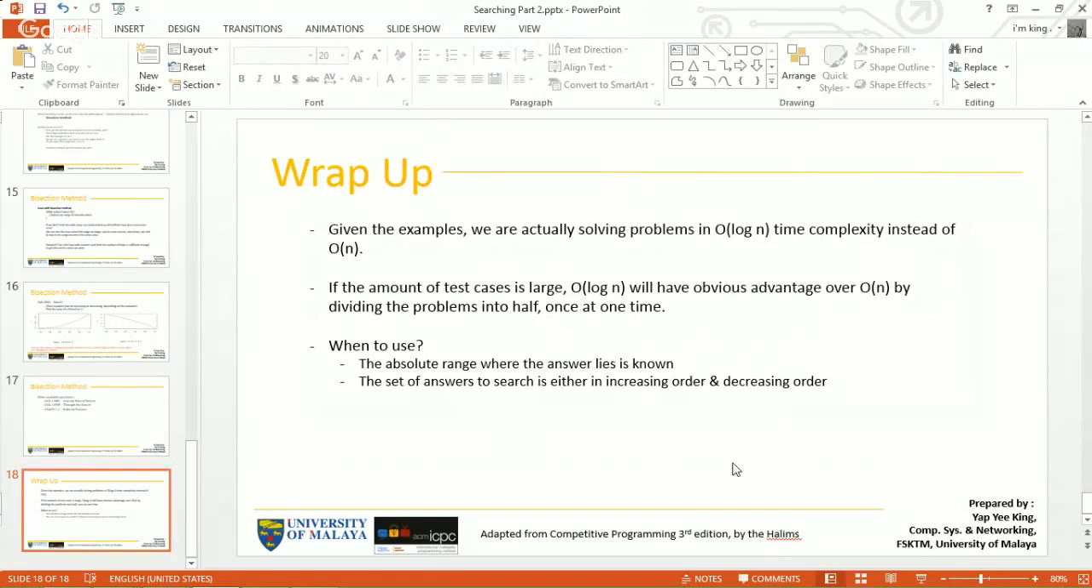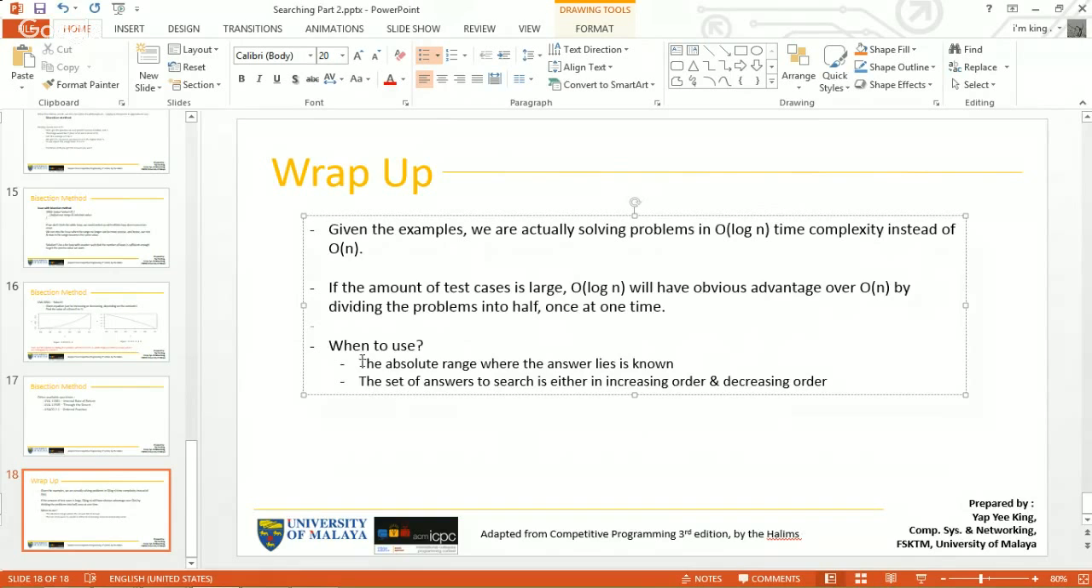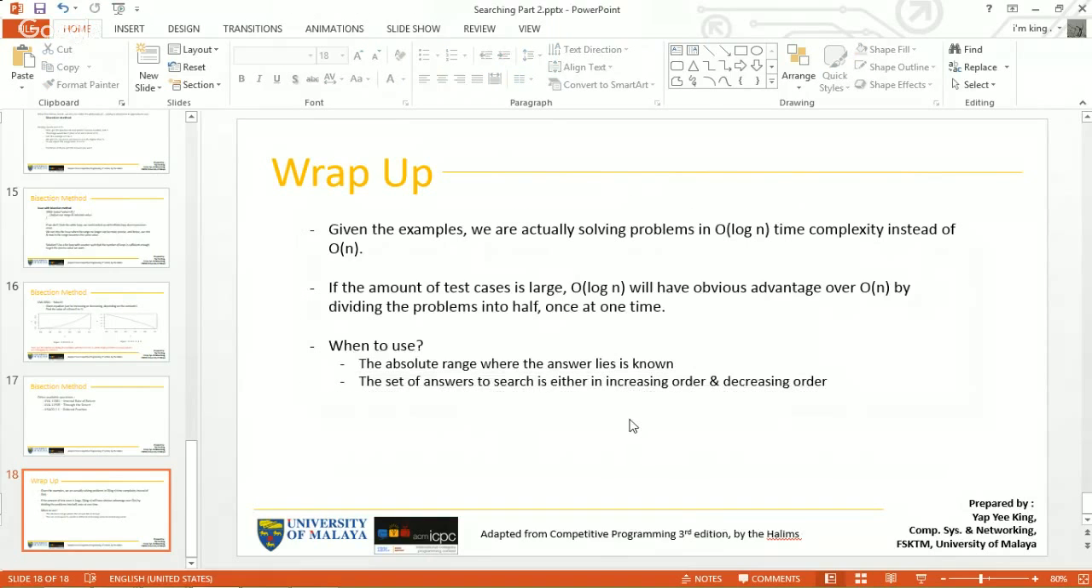So when would we use this? The first is we know the range of the solution, the minimum and the maximum bound of the answer. So we divide the range into half every time. And the set of answers to search is either in increasing or decreasing order. But this is not so important because you can always sort the data.